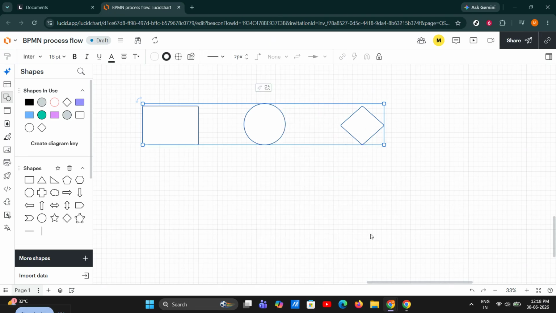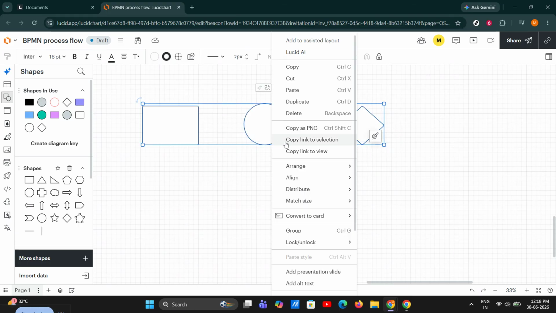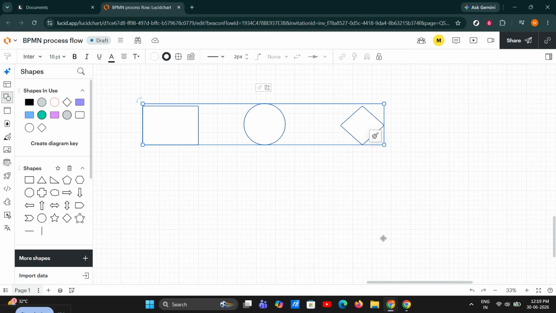So to quickly recap, hold Shift and click each object you want to align, or drag a selection box around them. Then right-click, hover over a line, and choose the alignment type that fits your layout best. Whether you need left, right, top, bottom, center, or middle, Lucidchart makes it easy to organize your content with just a few clicks.